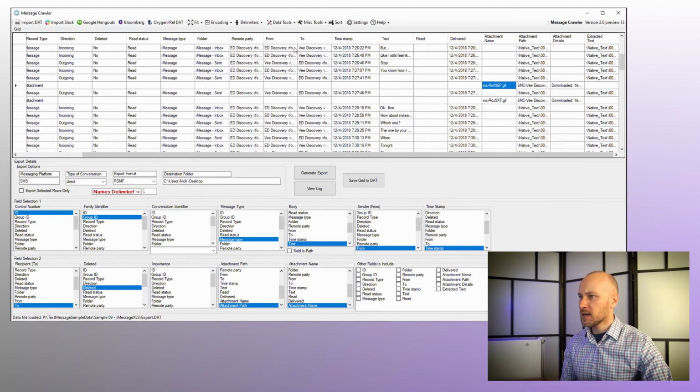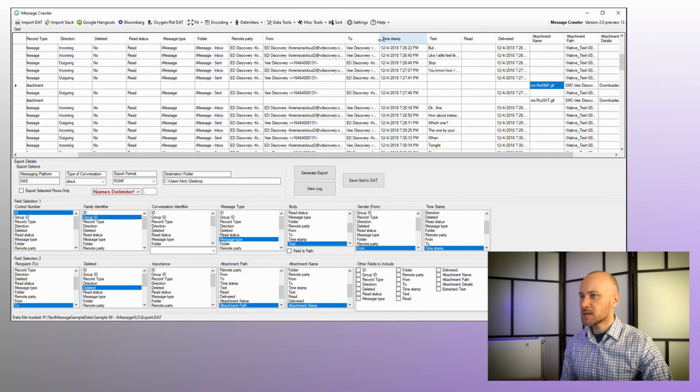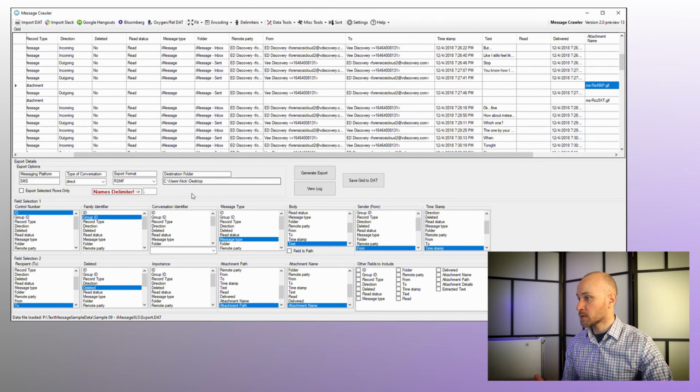All right, the last thing we've got to do here is check our export options before we start exporting, which is going to be our messaging platform as well as the type of conversation. The type of conversation in this case is going to be direct because these people are sending messages to one another. Our export format is going to be RSMF. There are other options, and if you want to use multi-threaded export, you can do so as well.